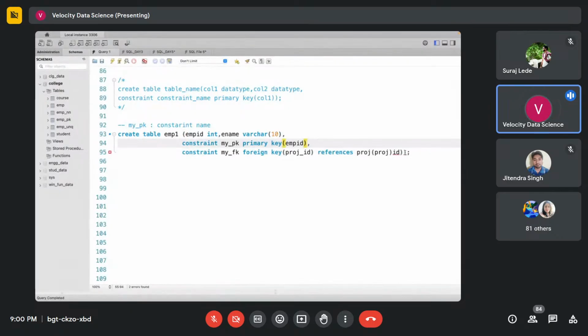This is the way you have to give it. Understood. I won't be able to create this table because we do not have a project table created. We do not have this reference table, but this would be the syntax if you want to implement multiple constraints in the same table.